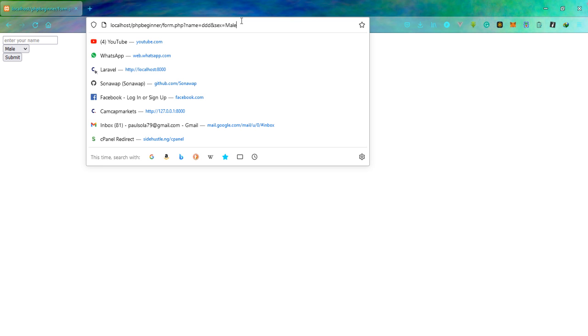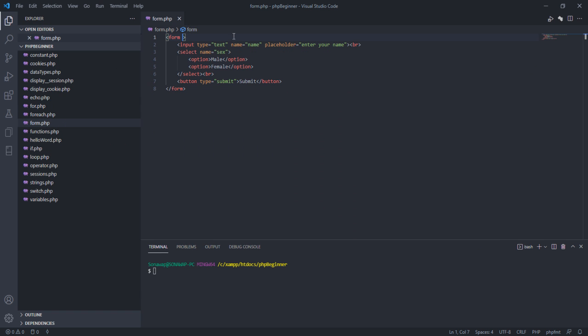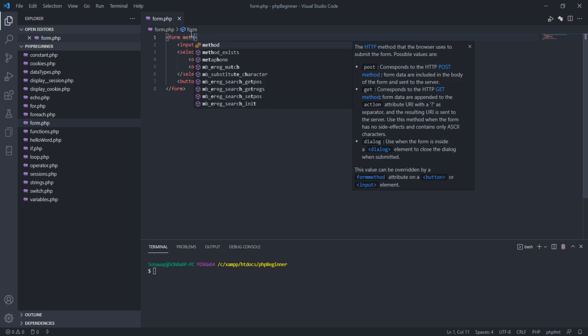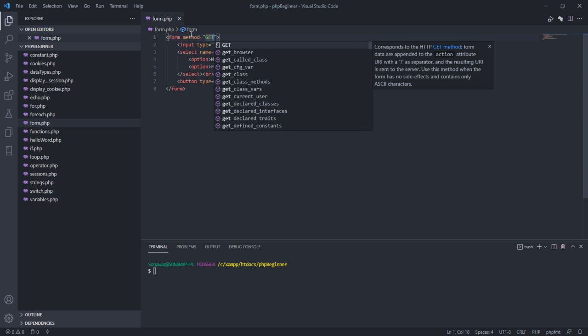This is actually a bad practice. There are times you want to use the get request, good, but this is a bad practice because you don't want to display the names of the form fields right here. It won't be good for the security of your website. So what you can do right now is change this method, because by default the method is get.